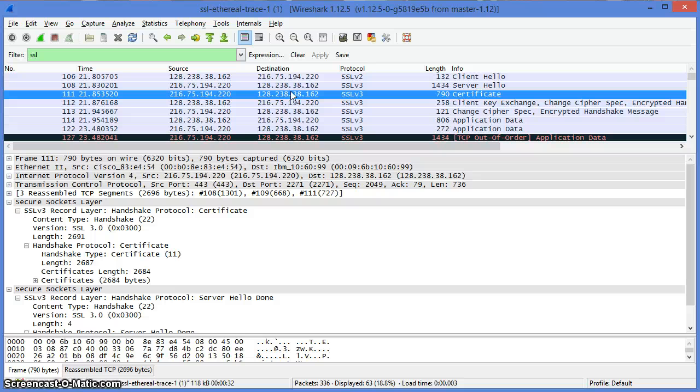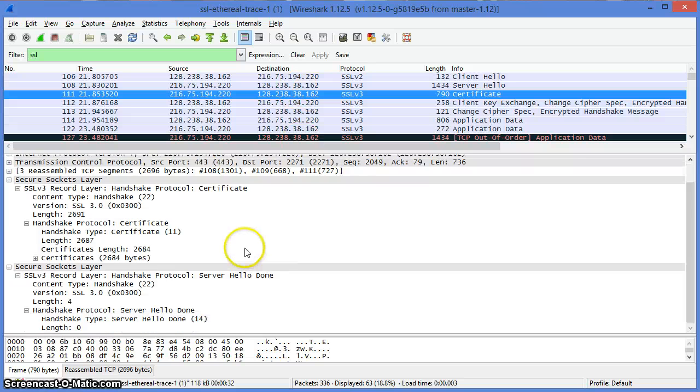The next thing that the server sends is the certificate, which it sends to the client so that the client can ensure that it is talking to who the server says that it is.